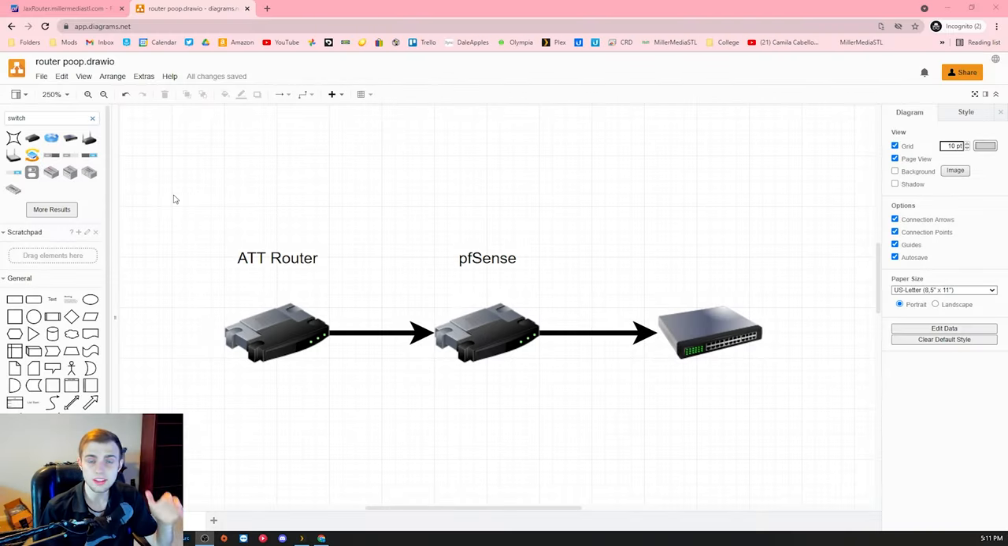With everything done on the software side of things, I'm gonna walk you through really quickly how I have everything connected. We have the AT&T router and that's going LAN out into the WAN in of our PFSense box. And then the LAN out of the PFSense box is going into a switch, which goes into all of my devices. So now let's take a look at PFSense and see what things look like in there.